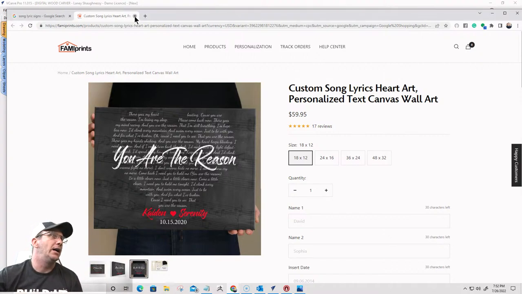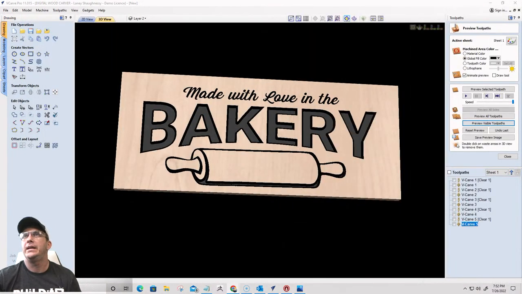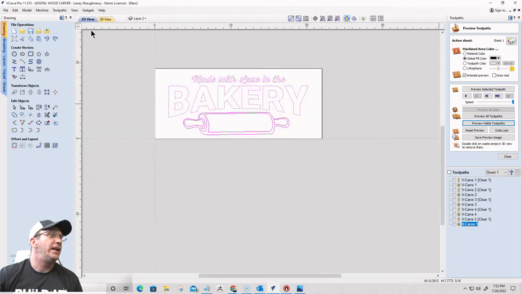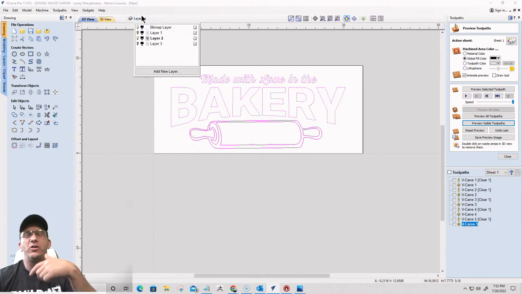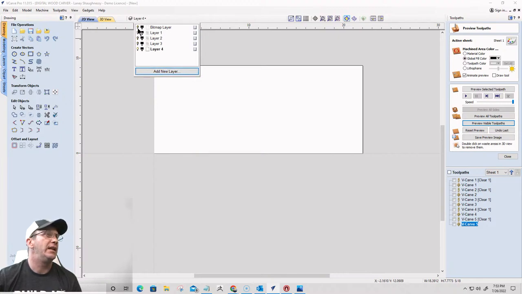So let's get this out of the way here. And let's see what I can do here. All right, let's go in and we'll create a new layer. I'm just creating on the same board and everything. So we'll add a new layer here and we'll turn off everything else for right now.